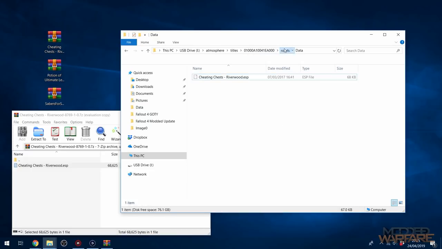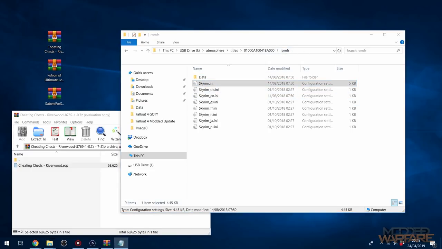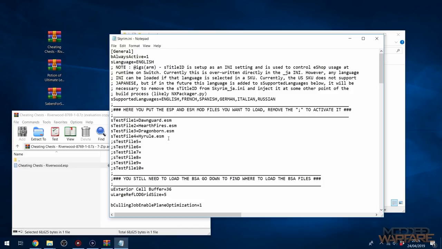So in order to do that, you have to go into the skyrim.ini, and these stest files are used to load these files. So test file 1, 2, 3 are used to load the DLC. Test file 4 is used to load the Link costume that comes with the Nintendo Switch version of the game. So the rest of these test files can be used for your own custom mods that you want to add. So you just get rid of the semicolon and then you enter the name of the mod, .esp, and save it. So there we go, that mod will now be loaded.